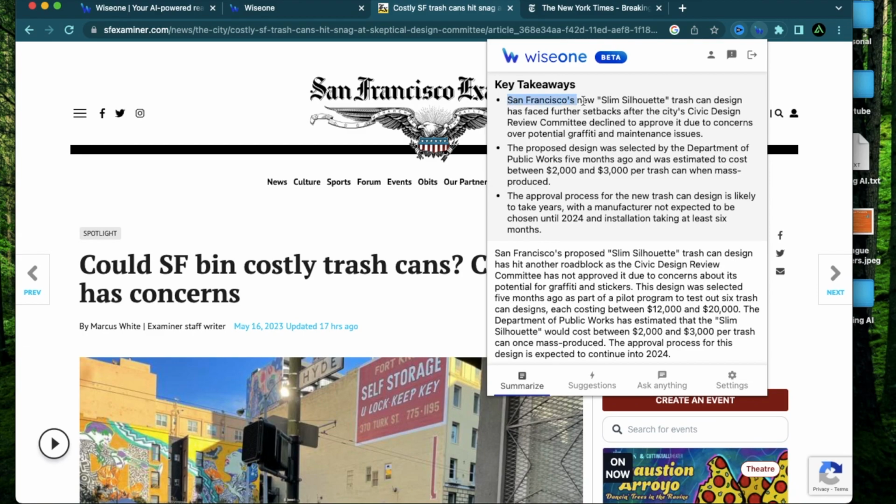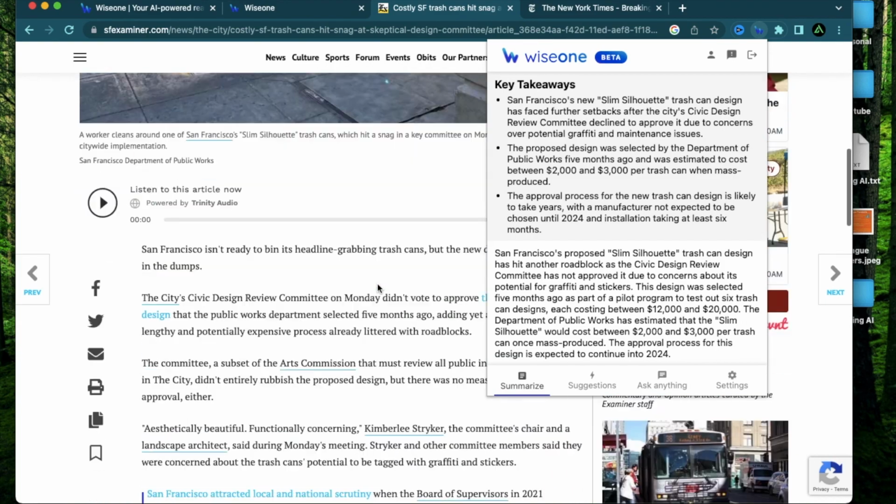It says San Francisco's new slim silhouette trash can design has faced further setbacks after the city's design review committee declined to approve it due to concerns over potential graffiti and maintenance issues. The proposed design was estimated to cost between $2,000 to $3,000 per trash can when mass-produced. Also, the approval process for the new trash can design is likely to take years, with the manufacturer not expected to be chosen until 2024, and installation taking at least 6 more months. So now I know exactly what is happening in this article and see if it's worth reading more.